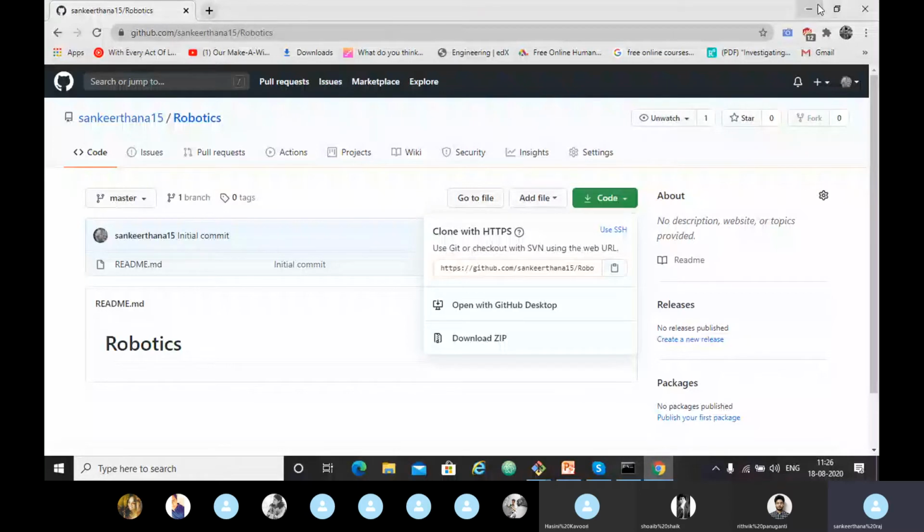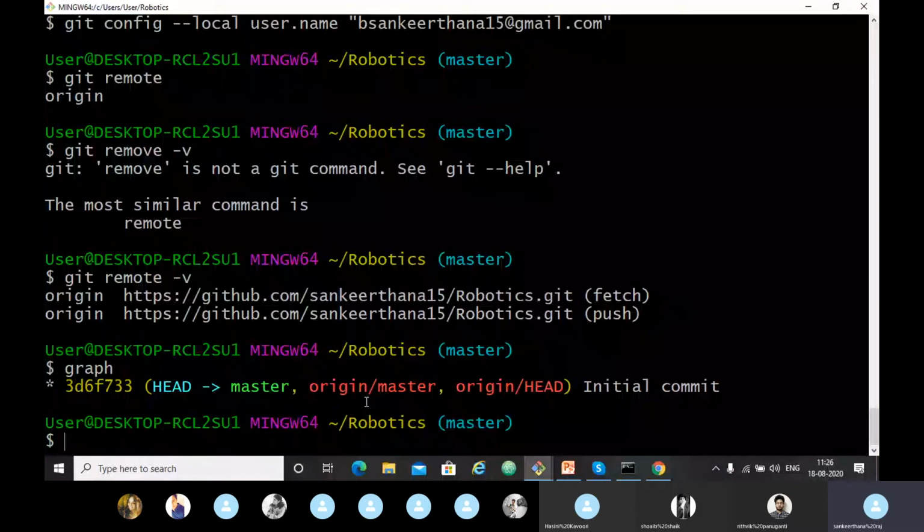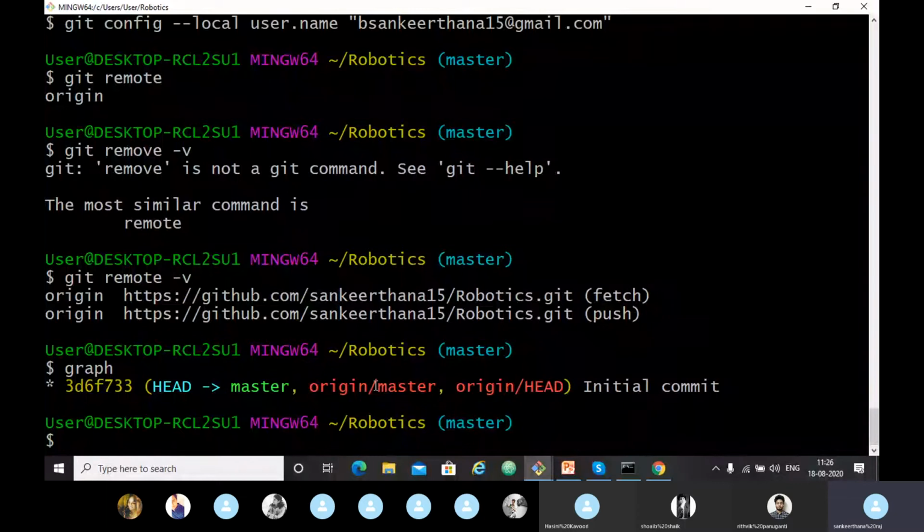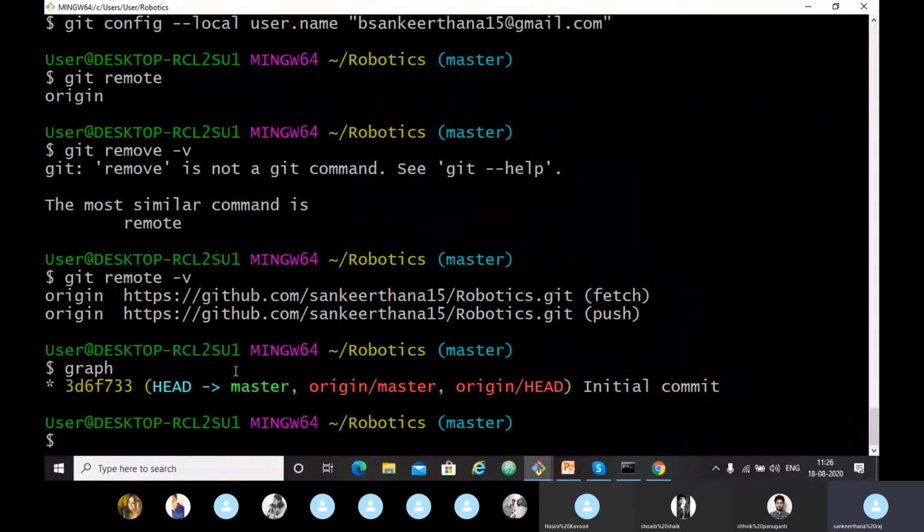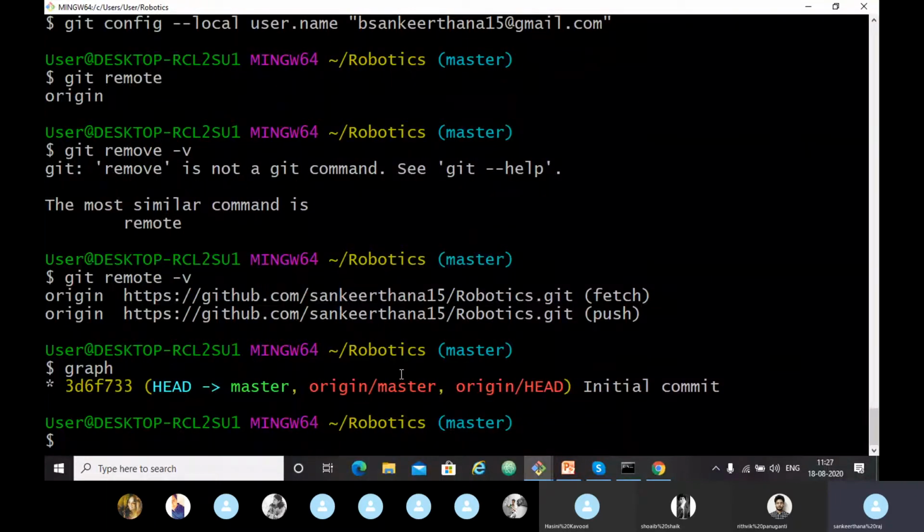Its work is to show whether our local master branch and the GitHub master branch are both at the same point or not. This is our master, this is our local master branch. Local means we have this in our system, our local computer. Origin/master means we have this master branch in our GitHub account.